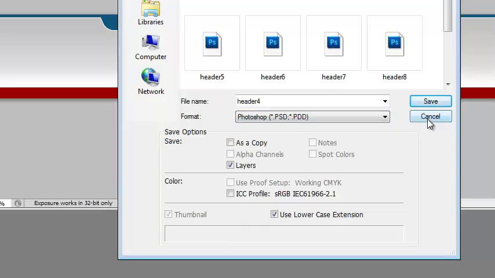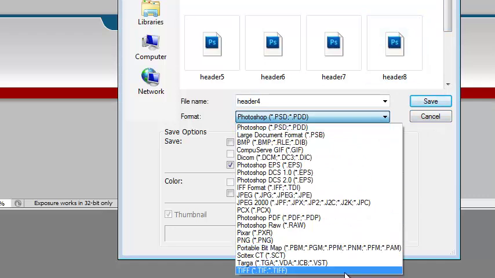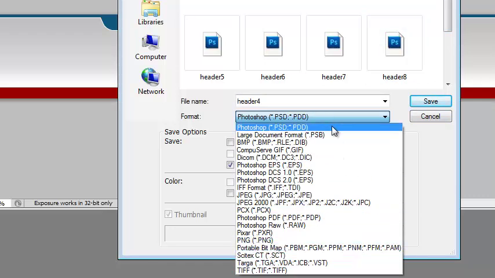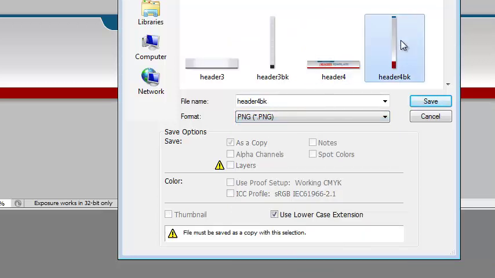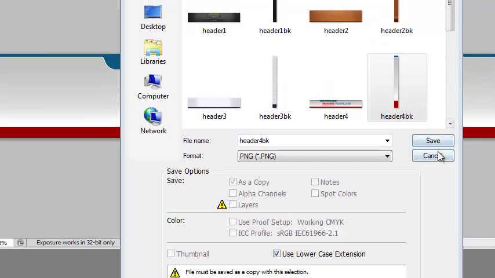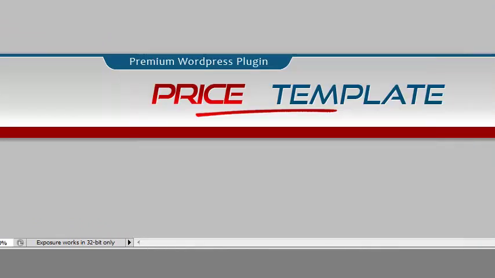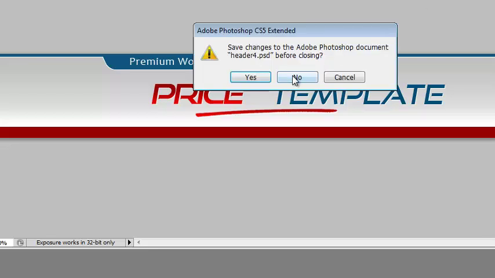And I've kept the background one. Let me go to All Files. There's the background. The background is already there, so I didn't have to create that one. So that's all I did. I created the header, and the background's already there. And now I can exit out of Photoshop.